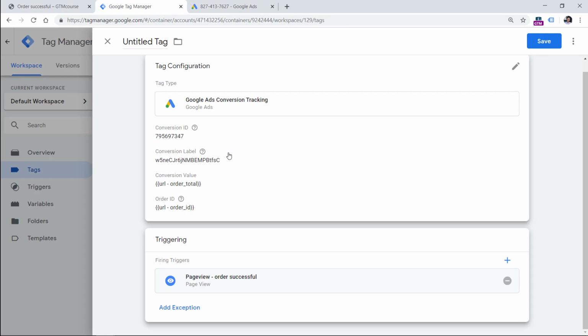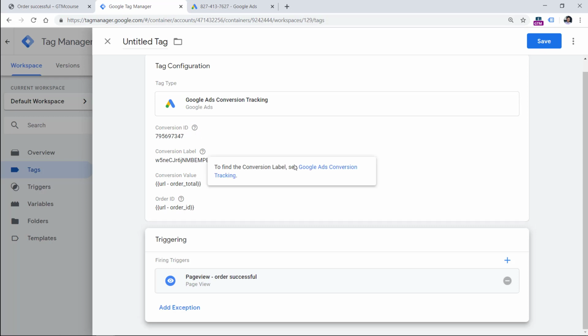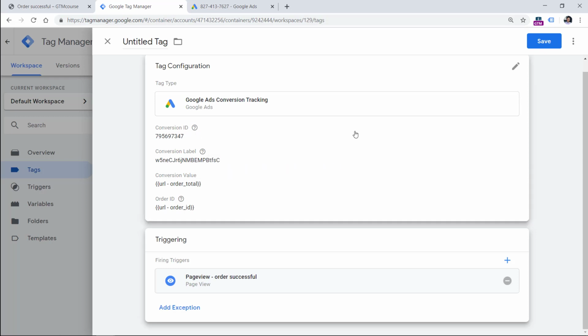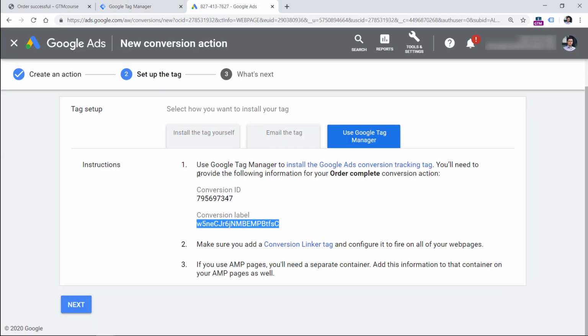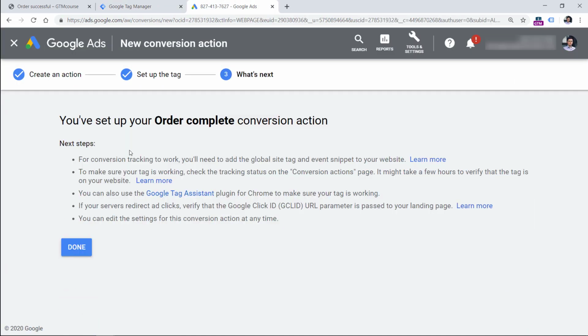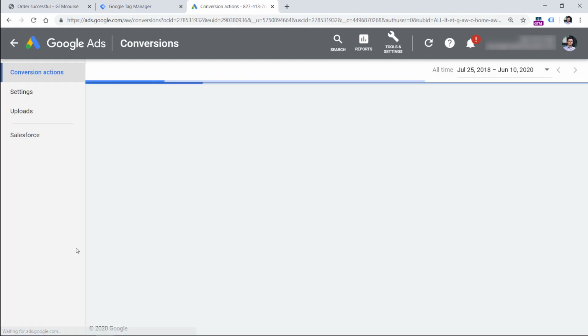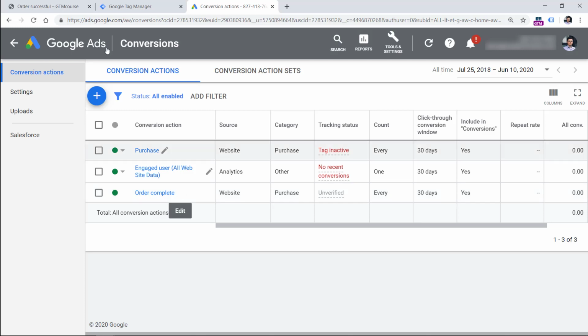Also, if you haven't connected your Google Ads to your Google Analytics, you should also create a conversion linker tag. I'll post a link to a guide about conversion linker below this video. And finally, let's name the tag. Also, let's go back to Google Ads and then click next. And that way we have completed the creation of conversion.